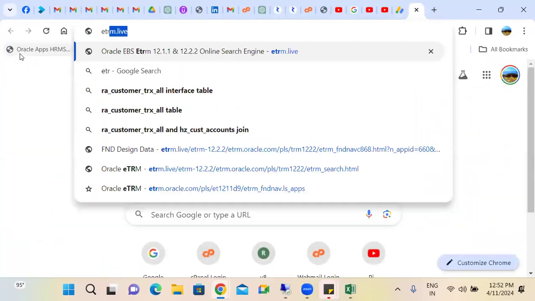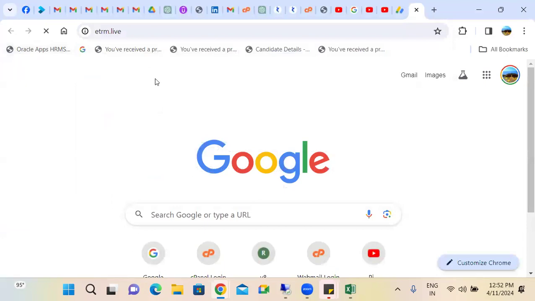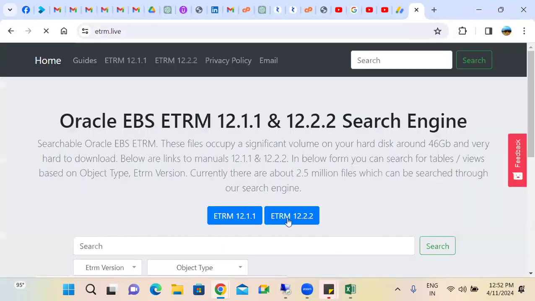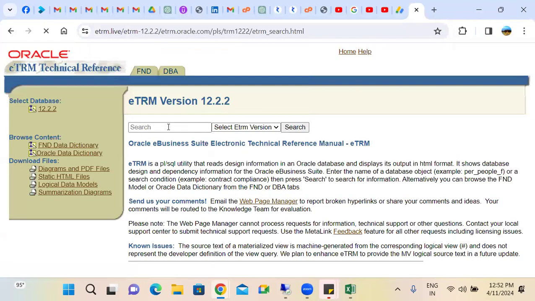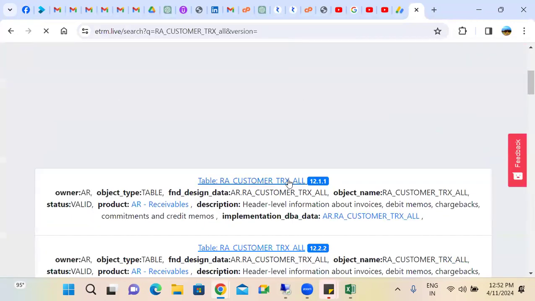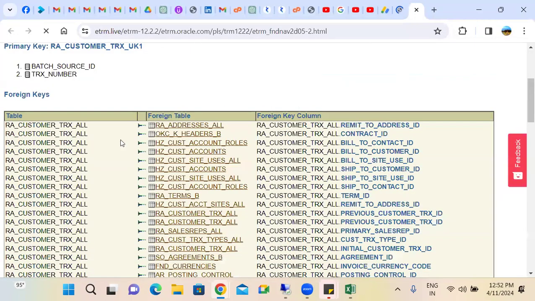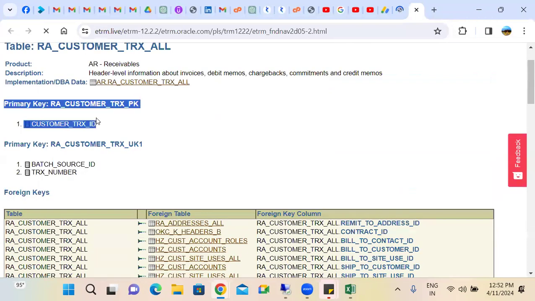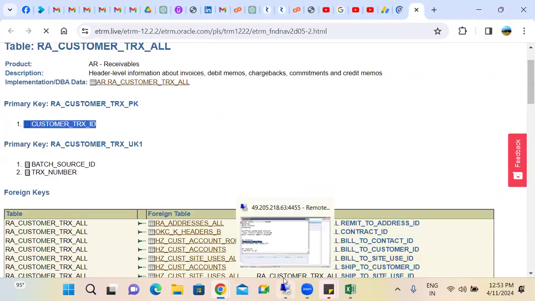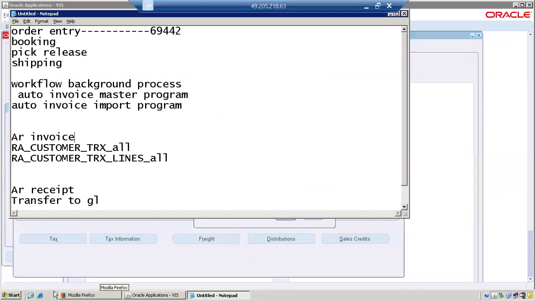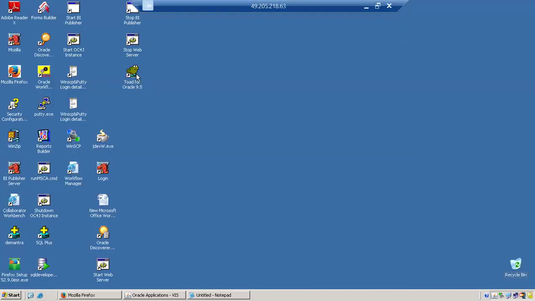Go to etrm.live. ETRM. Click on this. Your version. This is the older version. This is the newer version 12.2.2. So this is the first one. Primary key. Customer TRX side. So in an alternative way, then you can go to code here.